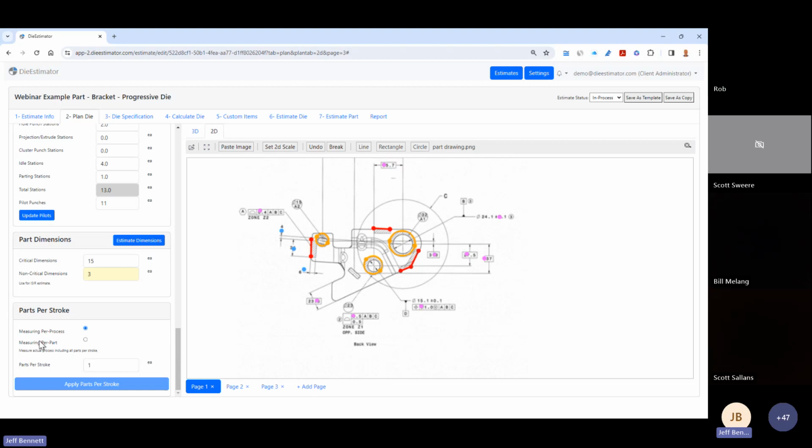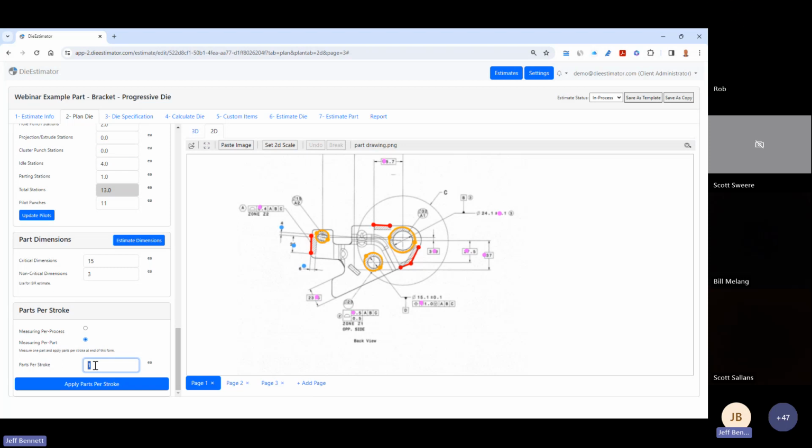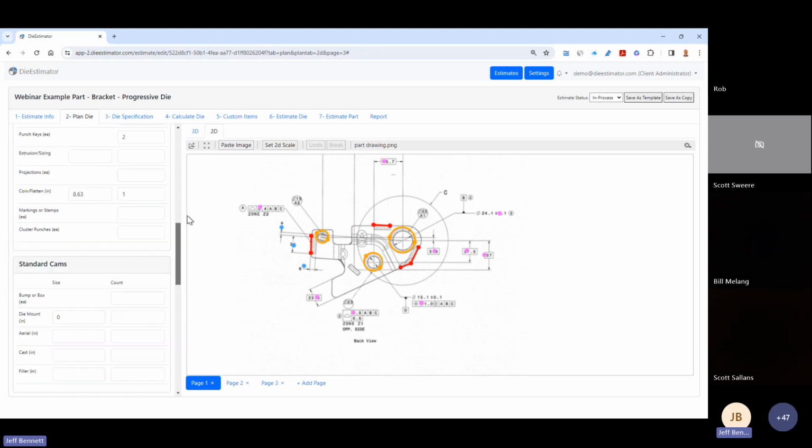Now, a nice feature that's in here is we are measuring this actually per the process, but if you are measuring just a single part, I can change this value and automatically estimate this as a 2-out die. If I'm measuring the actual strip or process, then I can say it's a 2-out die, but it won't affect the measurements. All right, so this is a 1-up die.